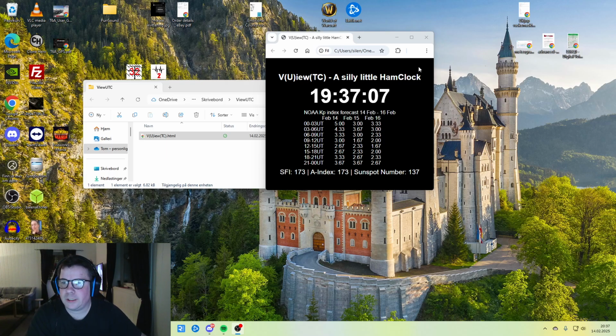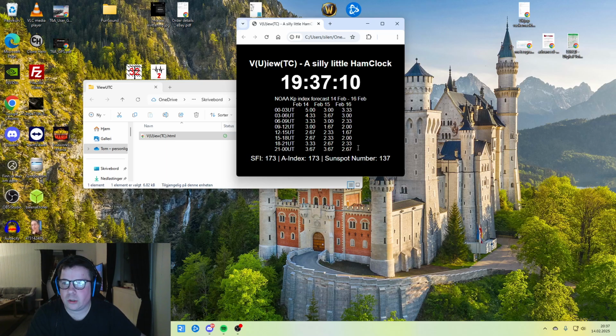So what it's doing, it is generating a clock. As far as I understand from the source code, it is grabbing the UTC clock from your own computer, but anything below the clock is grabbed from the internet. So the KP index is from a file from NOAA. That's why it's not formatted in a special way on this HTML page; it's grabbing the information and showing it as it is from NOAA.